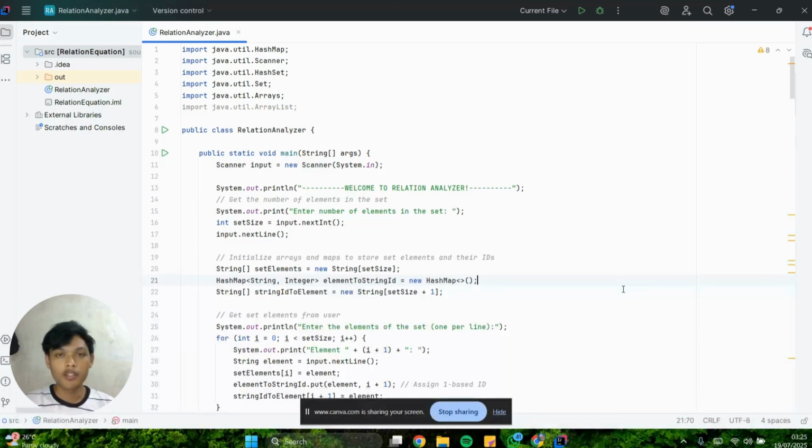So, a bit of introduction to our program. The name of our program is Relation Analyzer, and we use Java as our programming language and IntelliJ as the compiler. The input and the output will be given from the console. The user will be prompted in the console and enter the input there, and the output will also be shown in the console. So let's see the code.